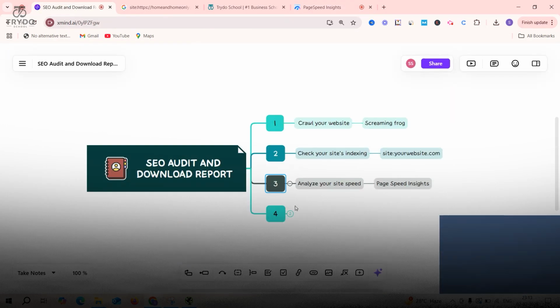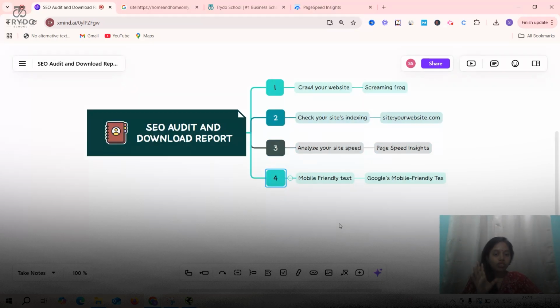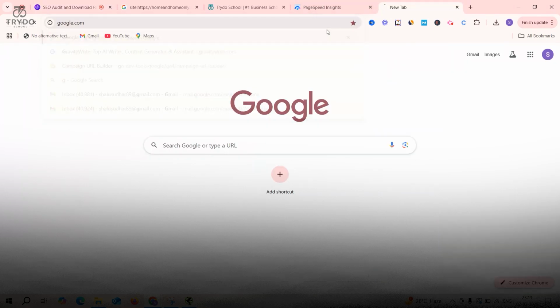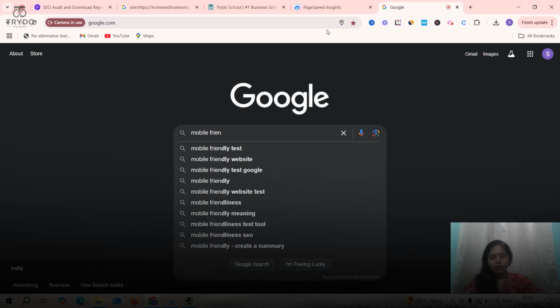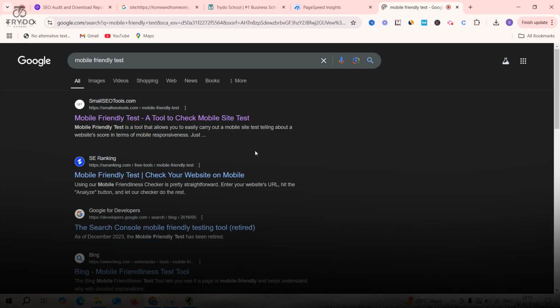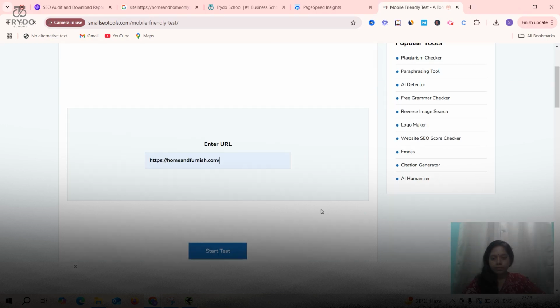The final one, okay, mobile friendly test. Check whether that website is mobile responsive. If it is an e-commerce website, obviously that is a key factor, right? Let us go and check the mobile responsiveness. You can use any tool for it. Mobile friendly test. I'll just use Small SEO Tools. Let us put it in. Let me start the test.